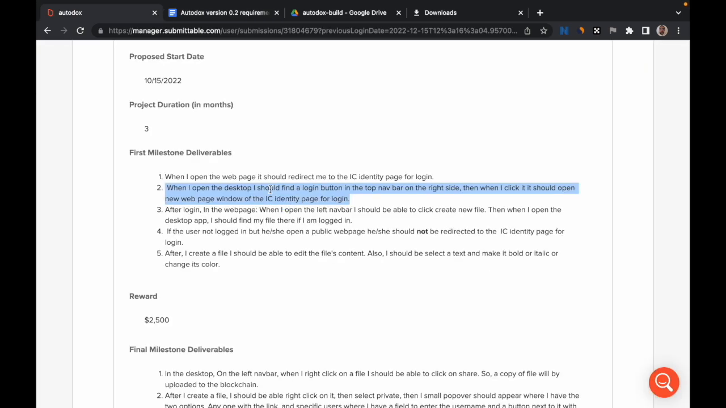Now I will present to you point number two, which is the CRUD functionalities: create, delete, update files. Point number five, which is about update files actually. I will have a meeting with my partner, his name is Aman. He built the desktop version, so I will demo the desktop version right now.